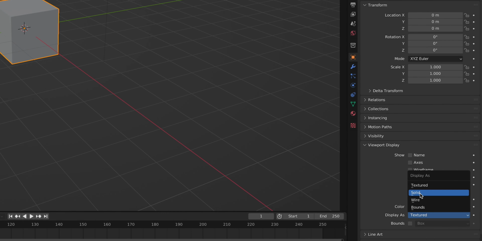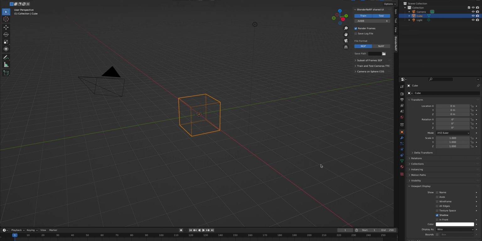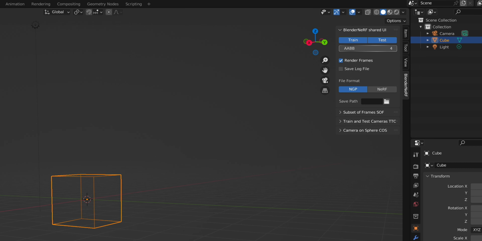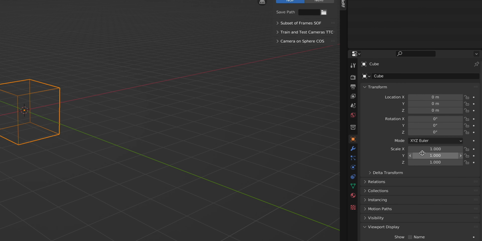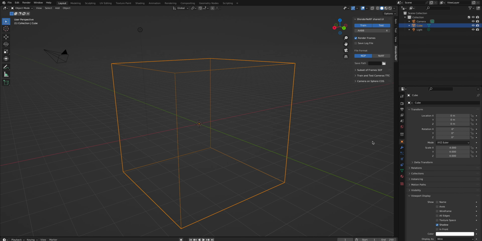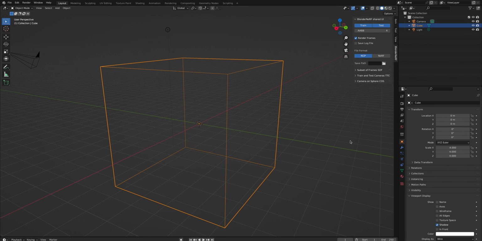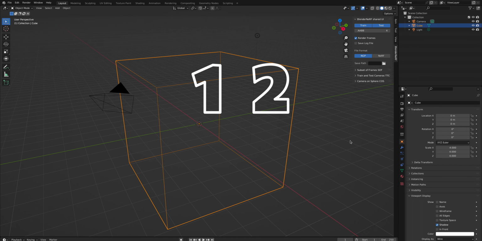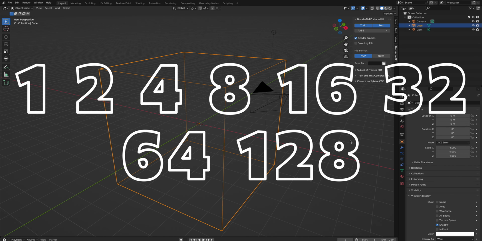You can visualize the box by creating a cube centered at the origin and uniform scale equal to the AABB length. If I have an AABB length of 4, the scale of my cube in X, Y, and Z should also be 4. Instant NGP restricts the bounding volume to have a side length equal to a power of 2. That is 1, 2, 4, 8, etc. all the way up to 128.